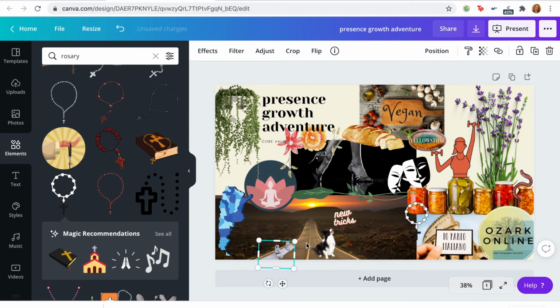And then now that I have enough things on my board, I can kind of start to move things around, try different sizes.